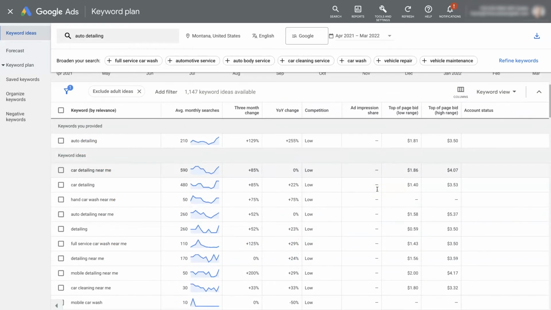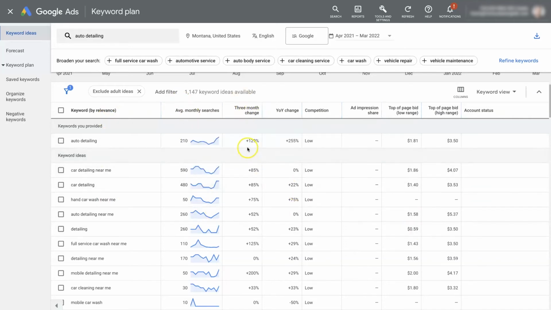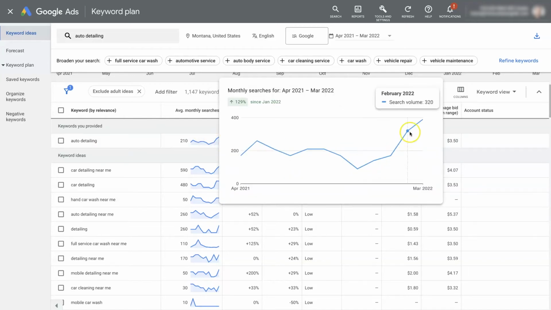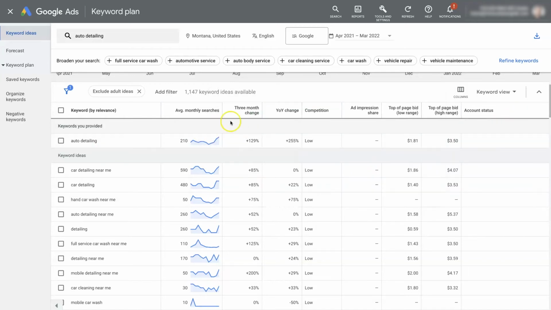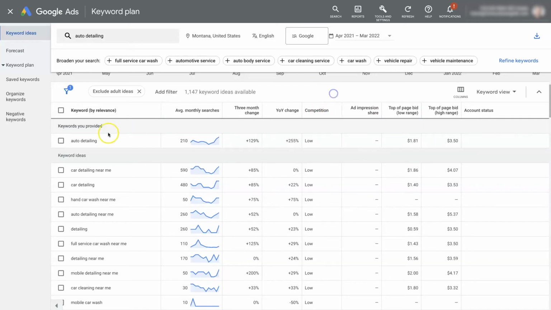And there's some other information in here too. So you've got your keyword, your search volume, your 3-month change. So this term has gone up 129% over the last 3 months, which makes sense because we're coming out of winter and going into spring. We've got the year-over-year change, so it's up 255% over this month last year. Competition is how many people are advertising on this search term. So there's very few people going after this term, which is why the cost per click is quite low.